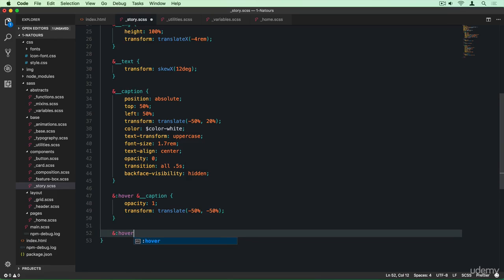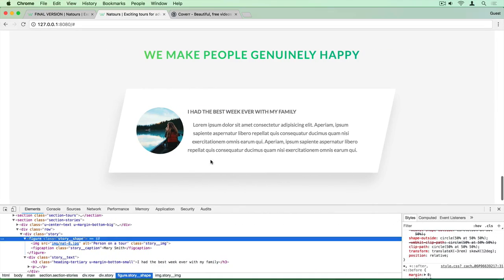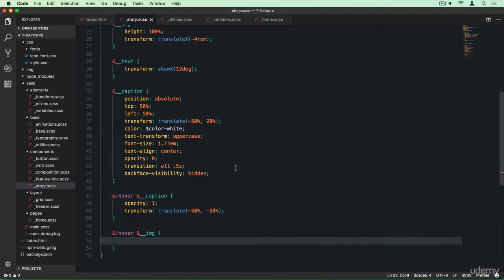So again, it's when we hover the story, and then what we want to change is actually the image. The first thing that happened was that it zoomed out. And well, that looks a bit strange. Somehow, because of this translation that we did here, it cut out this thing. So let's fix that. And what's going to fix that is once again backface visibility hidden.